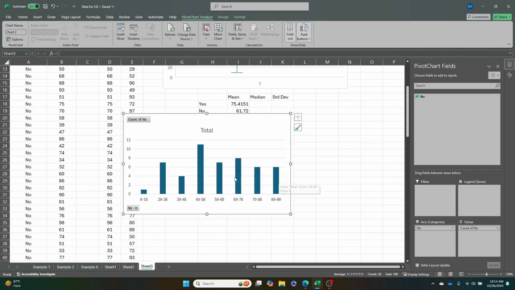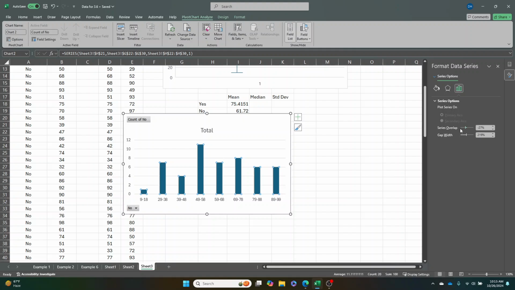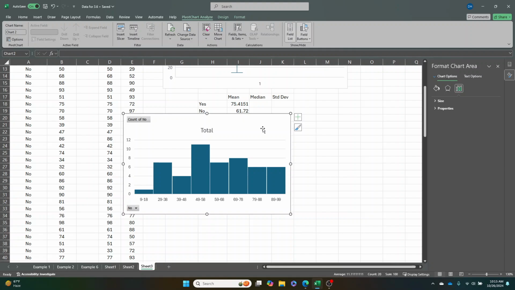So it's been a while since we've done these things. We should make the gap width... let's format data series so we can make the gap width like 2%. Hopefully you remember doing all of this stuff before.